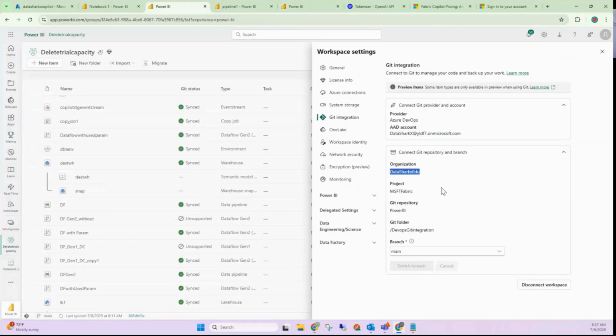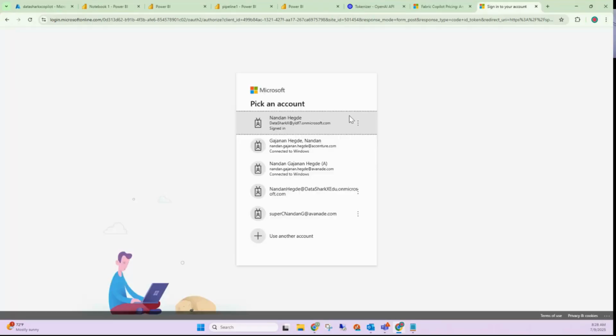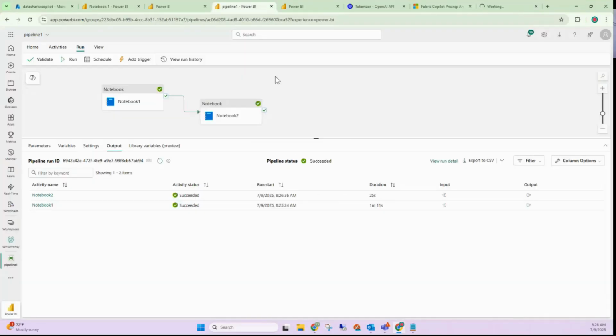because the high concurrency mode was turned on in the settings, and because of that, there is no sharing. Every notebook created its own session, and hence we had a separate session ID pertaining to every notebook execution within the pipeline. So indirectly, it is taking time to create it. Every notebook execution is taking time to create its own session.